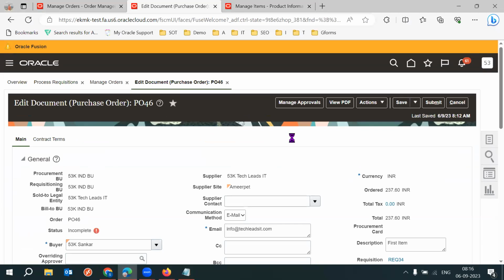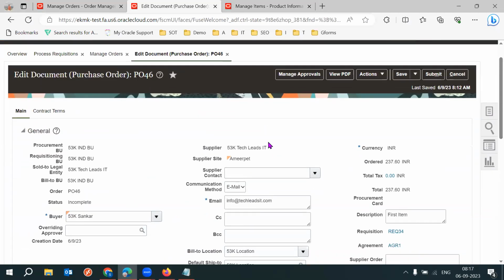Go to actions and validate. Now the error is gone. See? Error is gone. And click on the submit button.